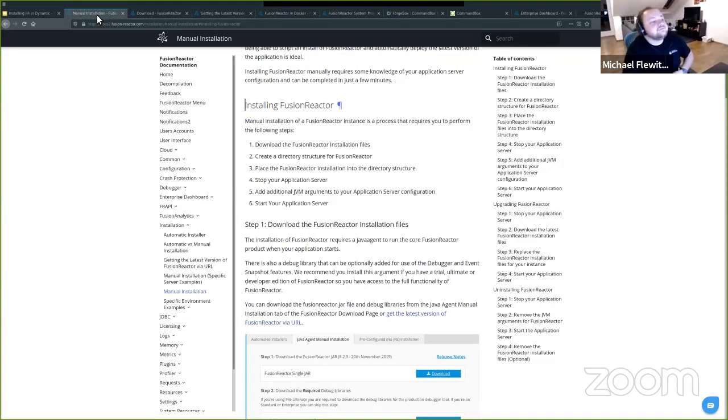I've just got up here now the docs for the manual installation. There's basically 6 steps you would need to follow. The first is that you would download the FusionReactor jar and debug libraries. In case you're not familiar, the debug libraries are used for the event snapshot and the actual debugger of FusionReactor.